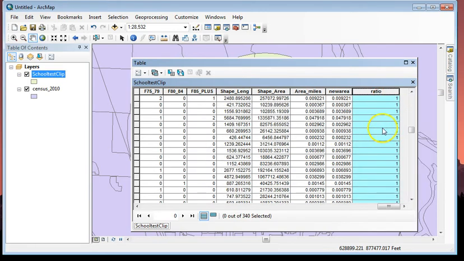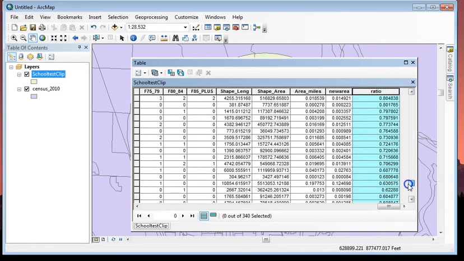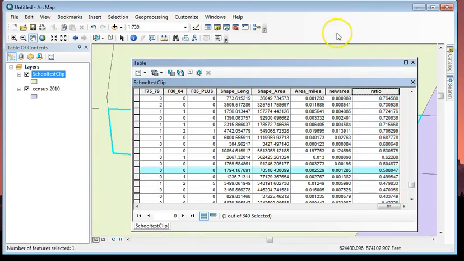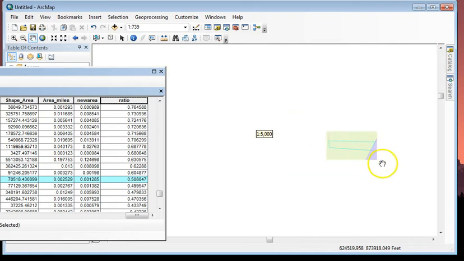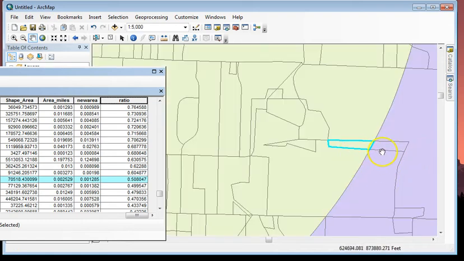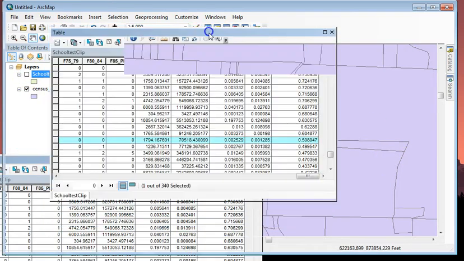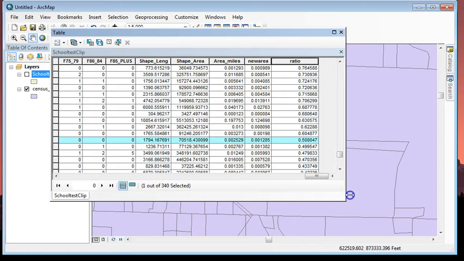So I want to find one that looks like it's 0.5, just to double check. 0.5. So this should be half the size of the original. And that works for me. So I've got that polygon is about half the size of the original polygon. So I have my ratios correct. So now I can update my population based on the change in ratio.